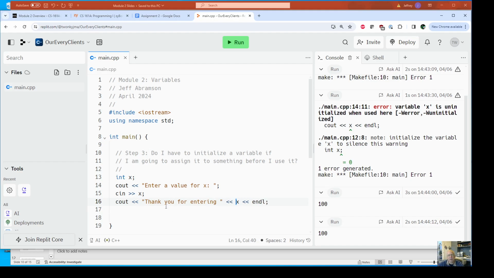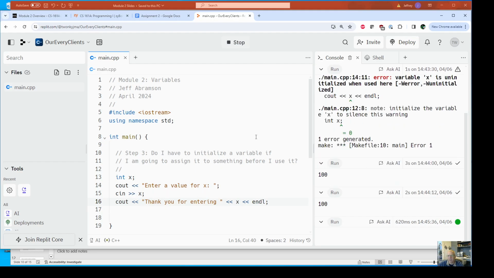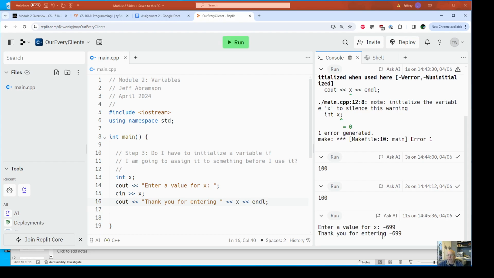Okay, let's see if this works, right? Because I'm asking the user for a value and I'm going to print out that value. Let's see if that works. So I enter a value. I'll enter negative 699. And it says, thank you for entering 699. So the answer is no.